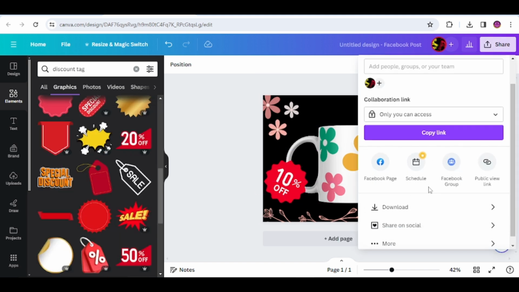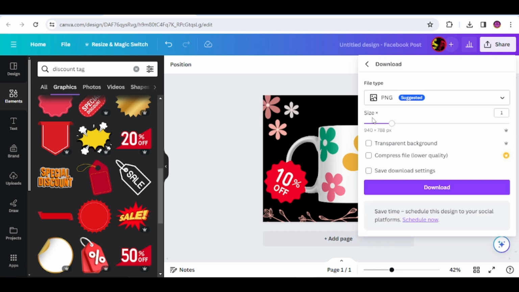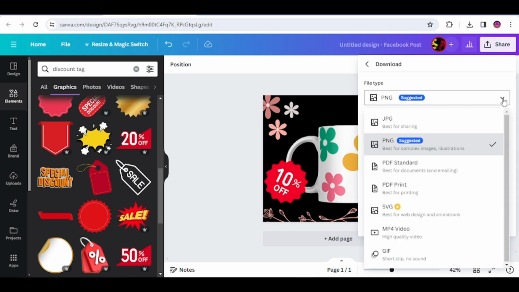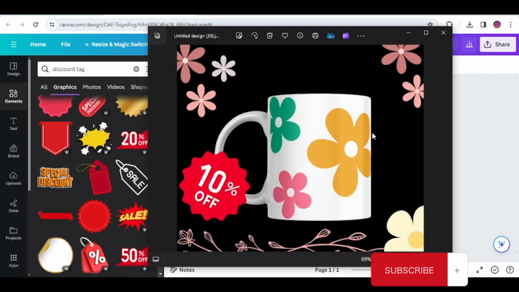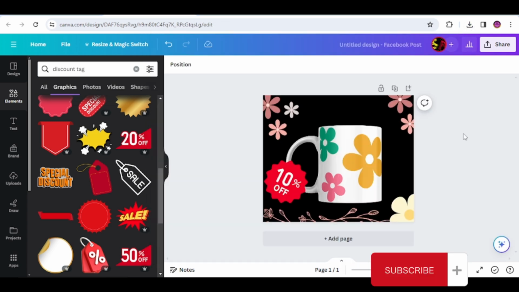Click here the share button and click download. You can download PNG or JPG. I'm using a JPG. Here's our mug mockup.